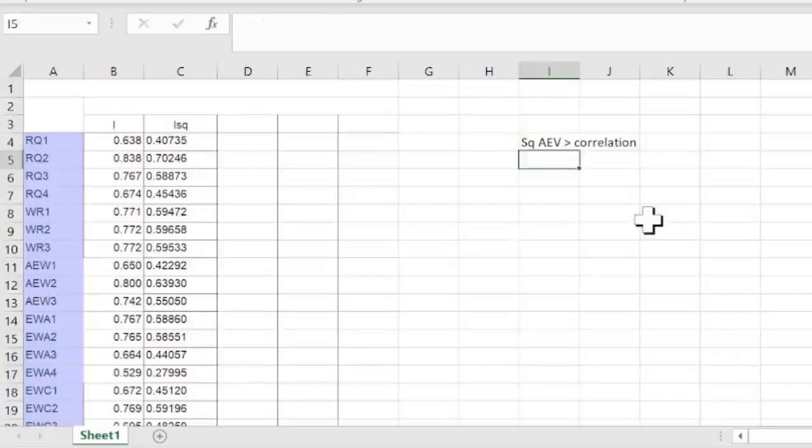To do that, the first step would be that we calculate the average variance extracted. Sorry, it's not AEV, it's AVE, average variance extracted. So that's the criteria over here. I need to calculate the average variance extracted of all the constructs over here. For each and every variable, I'll simply calculate the average variance extracted. The formula of average variance extracted is the average of the square of loadings of that particular construct's items.